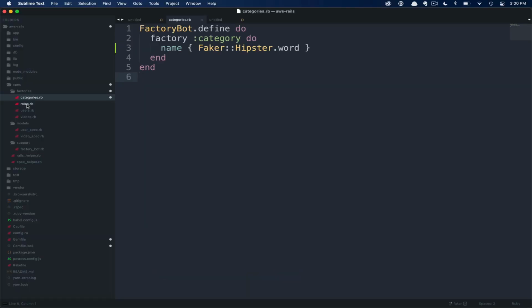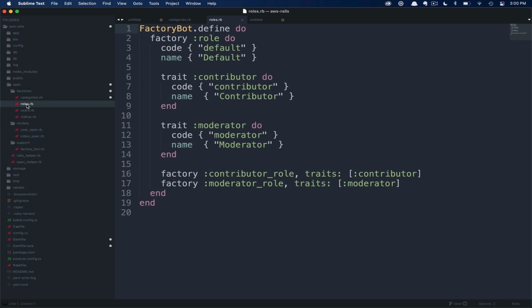The next factory you can see is our role factory. Here, we don't want to randomize these. In fact, we wanna actually keep these very specific names. So we're just gonna go ahead and skip this factory.